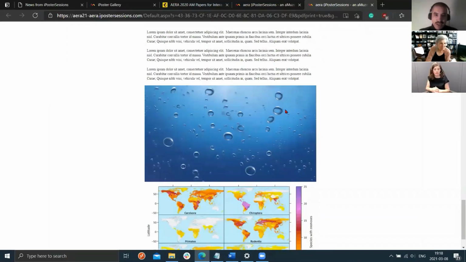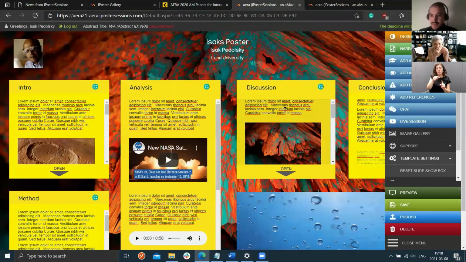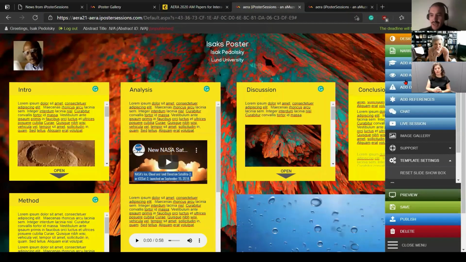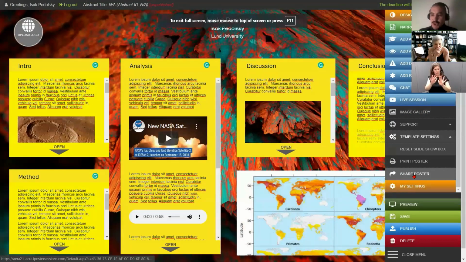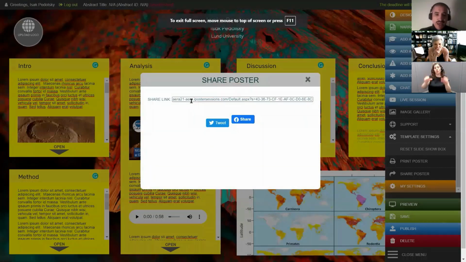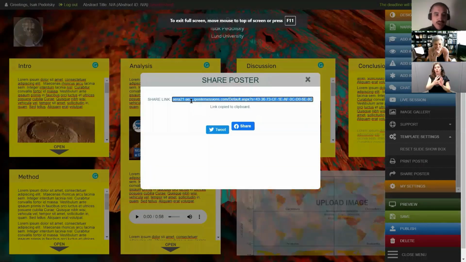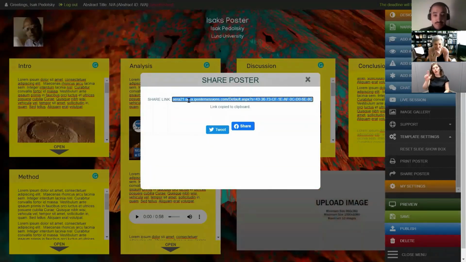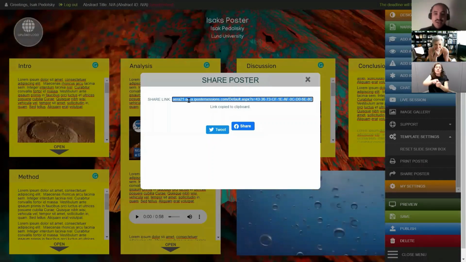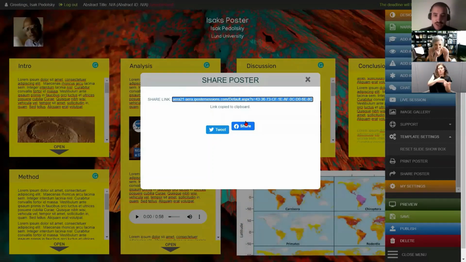Now, going back here and switching gears back to this, let me go full screen again. Share poster, if you click on this, you will be able to copy and paste the URL to your specific poster or presentation, I should say, and send it to whoever's interested, whoever you want to share your research with. You can tweet it and you can share it on Facebook.